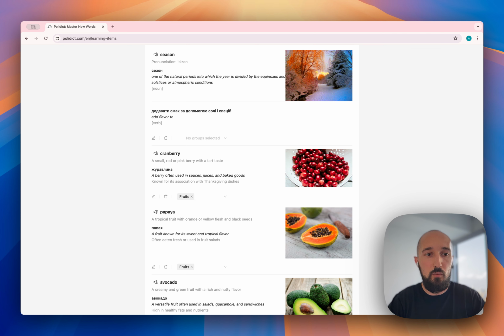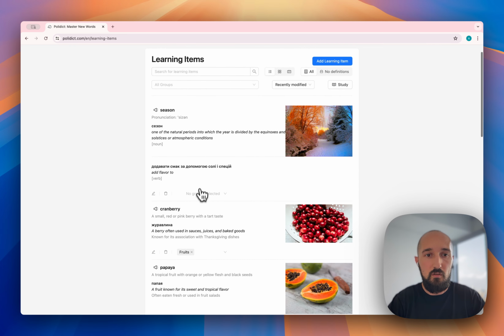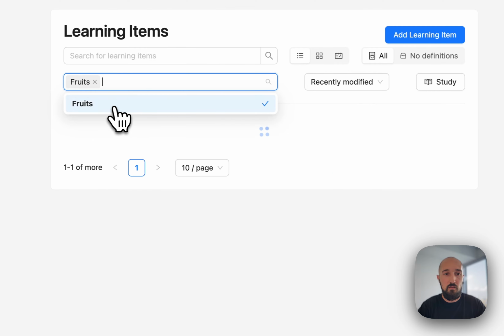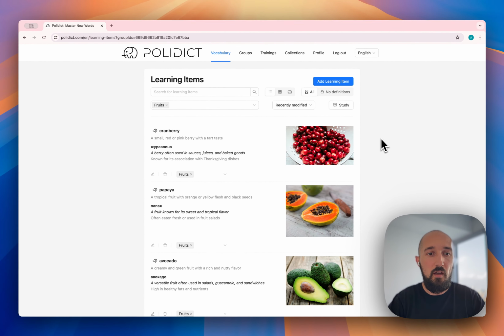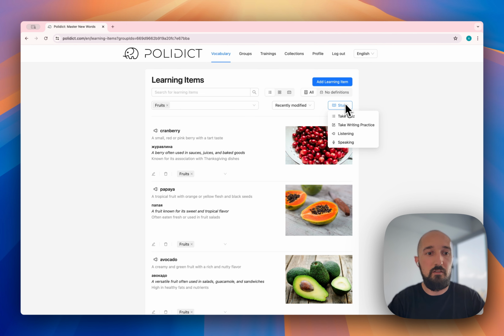You can study all words together or in separate groups. I will select group, and there are several types of exercises: quiz, writing, listening, and speaking. In the future, it is planned to add new types of exercises, including mixed exercises that will allow you to study several aspects of a word at once. Now I will show how the exercises look like using the quiz as an example.